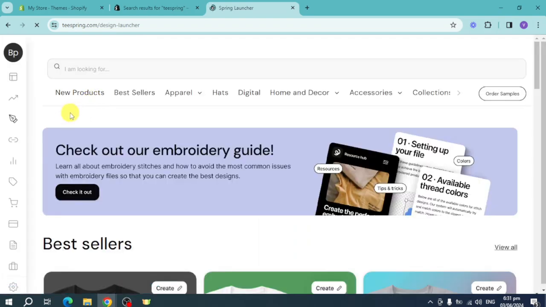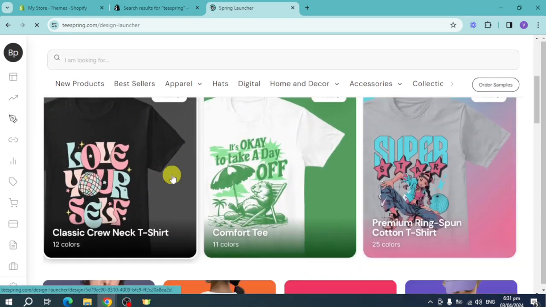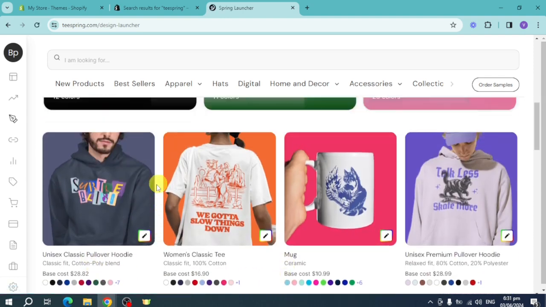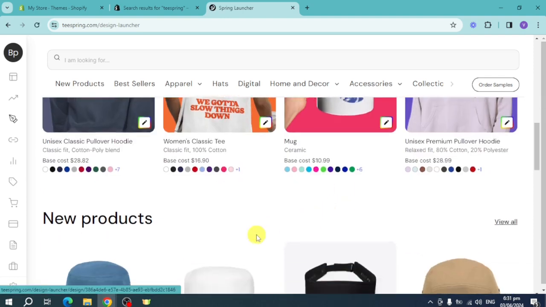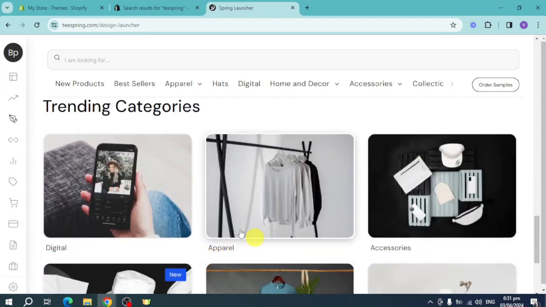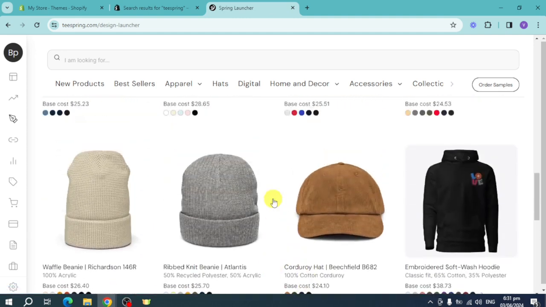So what I can do is look for products, for example, the t-shirts that they have: classic crew t-shirt, comfort tee, these hoodies right here, as well as mugs. There are a lot of options that you can choose from. You can also make this digital or apparel. It actually depends on what you want. So for example, let's make a corduroy hat.